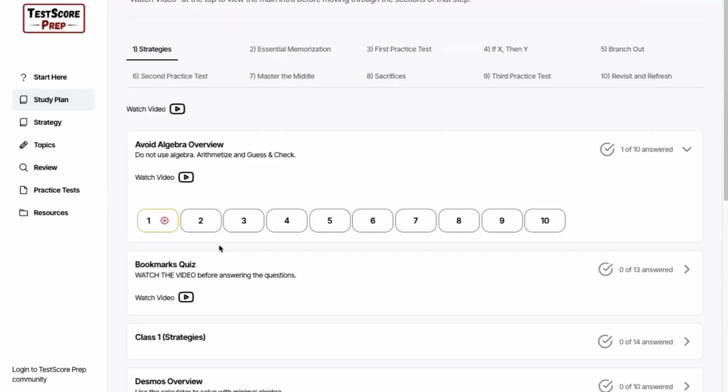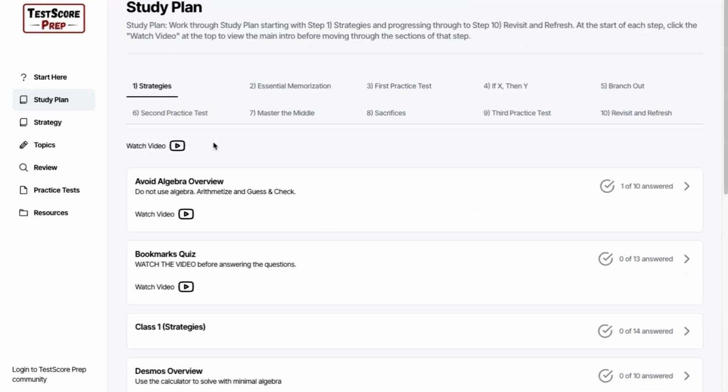Once you've answered all of the questions in a section, you can move down to the next section, starting with the video if there is one, and then proceeding to the questions. As you make your way through a step and through the study plan, you'll quickly get a sense of where you want to answer each and every question and where you maybe want to skip through, only answering a few as your study time and confidence dictates.